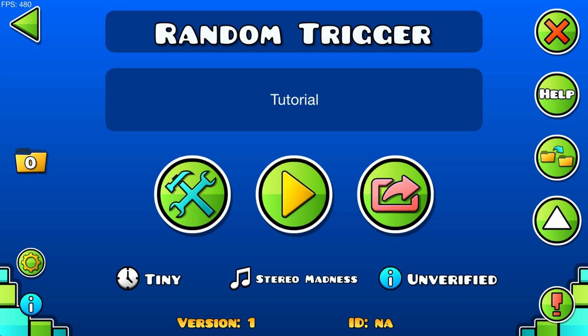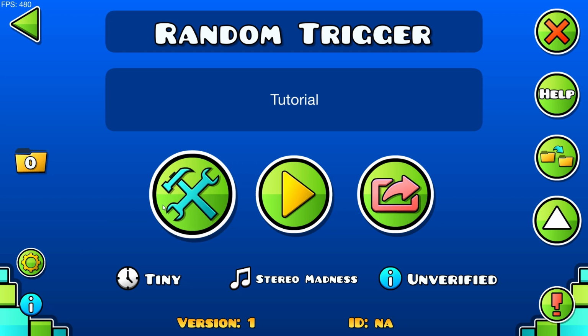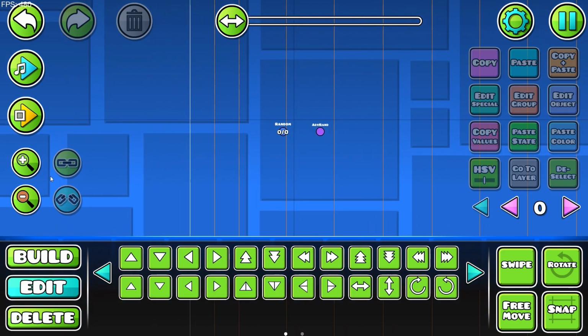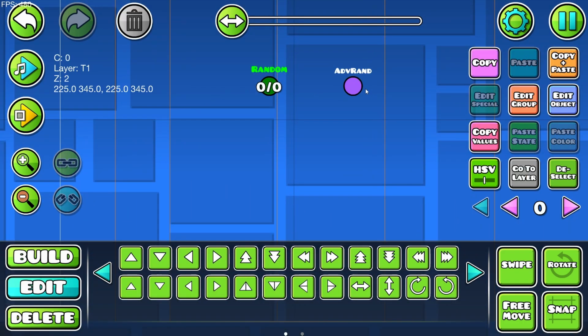Hello guys, I've seen that my random trigger tutorial got a lot of views, especially maybe since the random gauntlet contest. I just wanted to make another random trigger tutorial, including the advanced random trigger. So we just go into it. We're gonna cover these two today, the random and the advanced random.